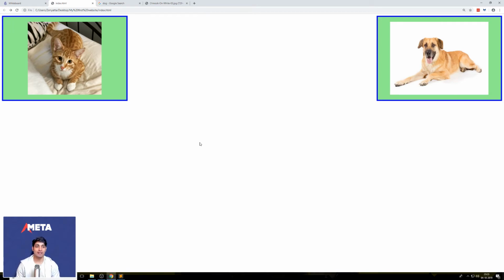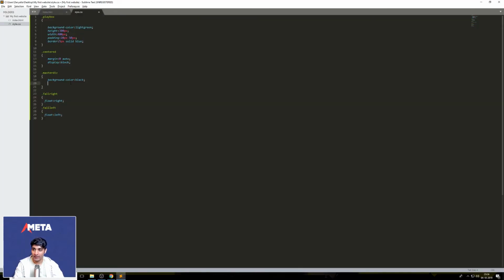And the answer is that now that things are floated, there's no reason for the background, for the master div, to have any height. So what we're going to do is we're going to give the master div a height. We're going to say height, well, 700 pixels, right? And this brings back our playing field and our canvas.